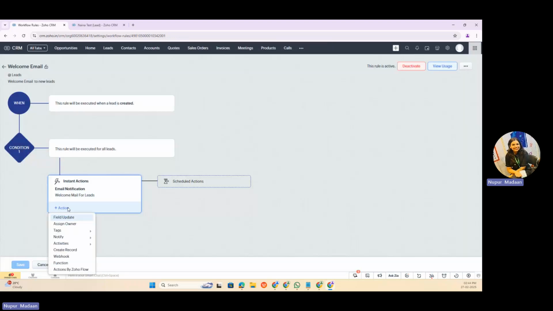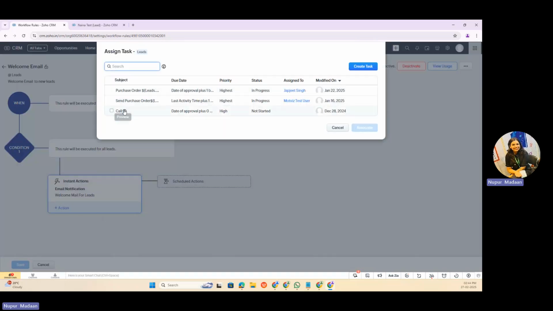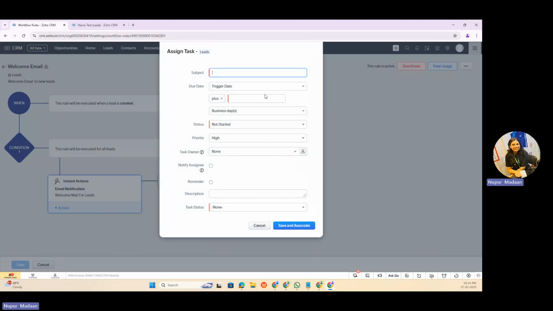Moving ahead, I want whenever a lead is created, a task to be created for my sales team. Assign task. Then I'll select what sort of task I want. Let's say I want a task to be created: Call, with lead name, let's say MB name, trigger date plus 0 days. I want it to be triggered on the same day. Then status, priority, task owner. Who would be the task owner? If I want Japjeet to be the task owner, I'll select that.